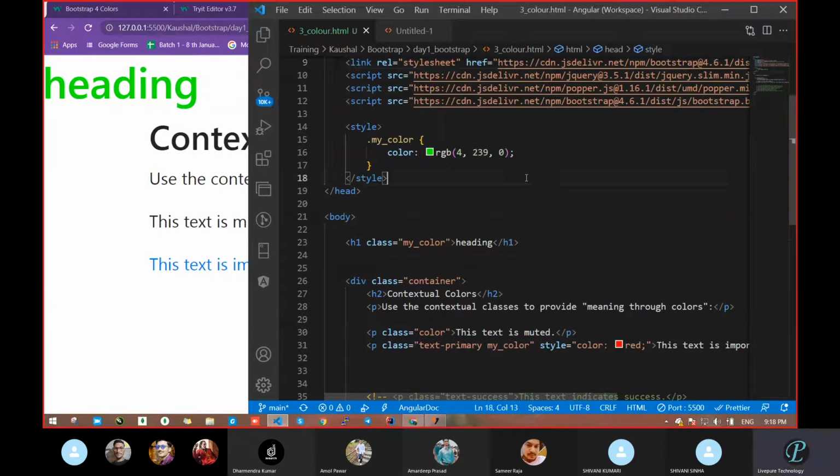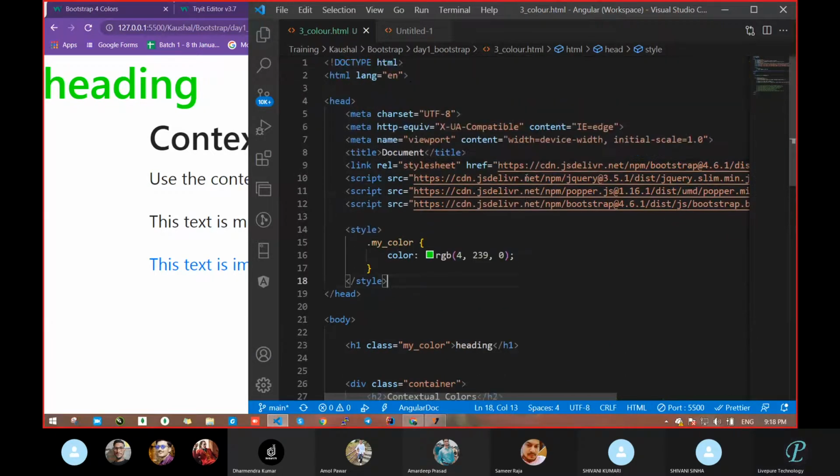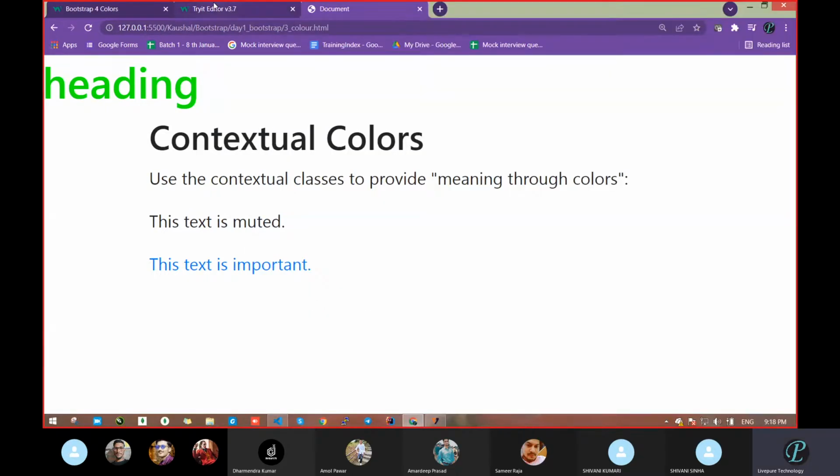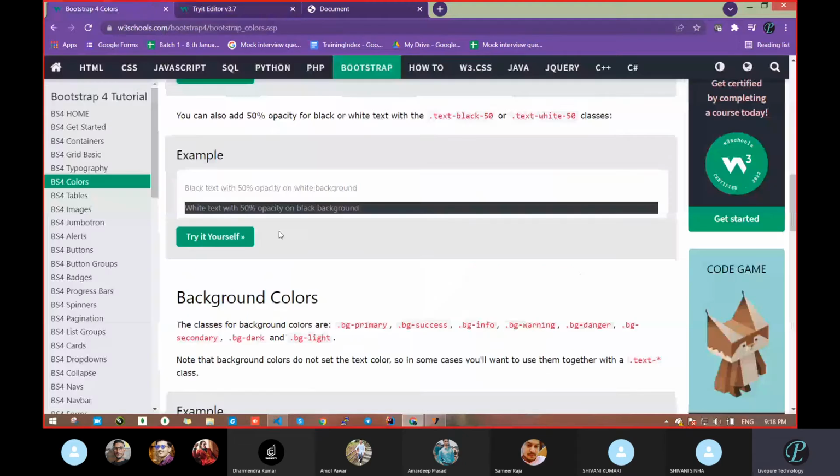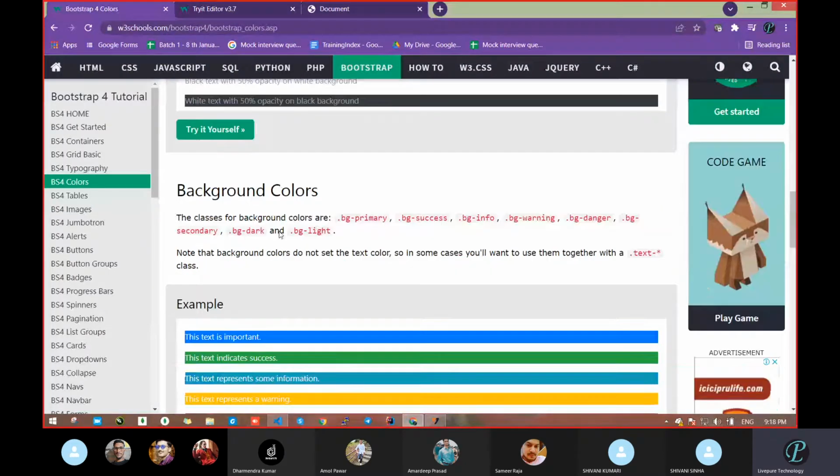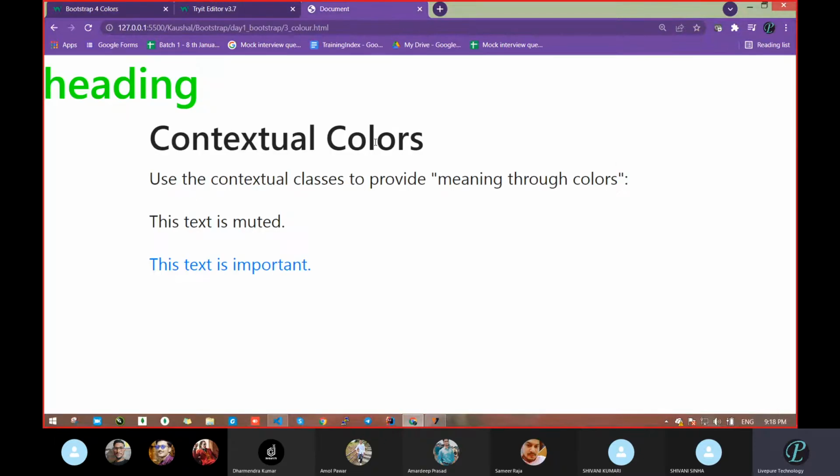Anyone having any issue now? Tell me. Anyone having any issue? So we completed color. Means text color. Okay. Now we will go with the background color. Within 2 minutes we will cover this one.